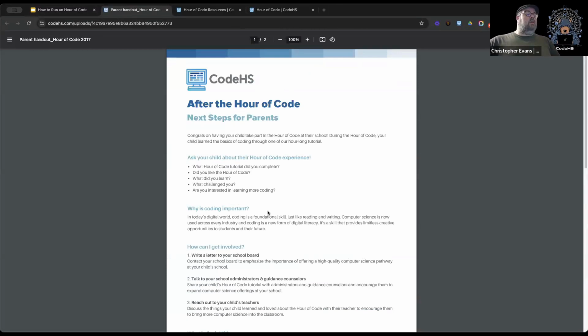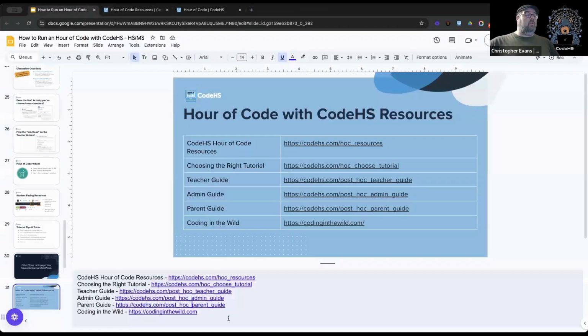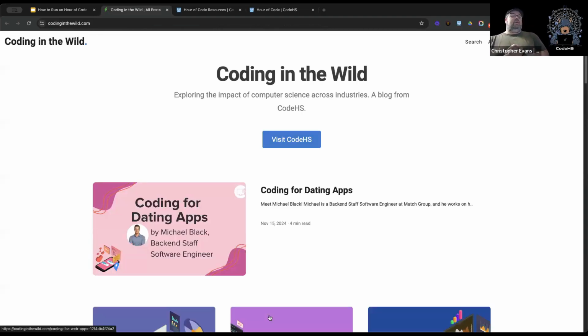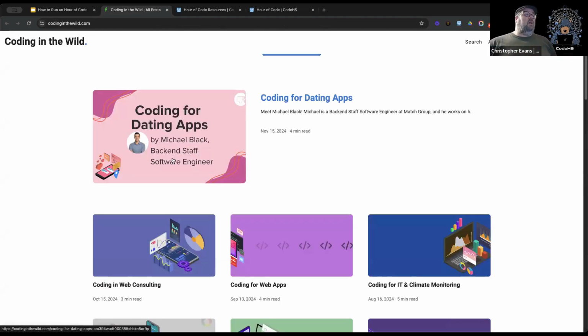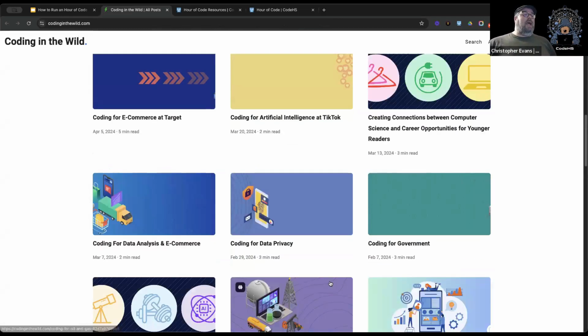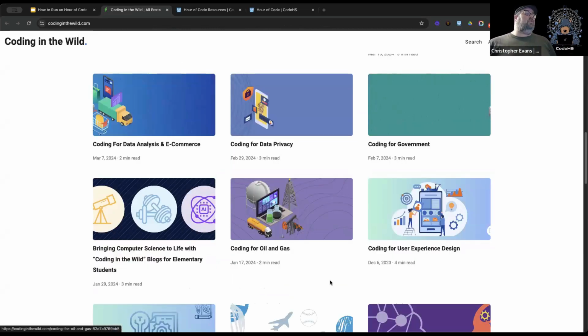You can share this out with them, and it has ways that they can be involved if they would like to be involved in the Hour of Code, the planning process and whatnot. And then lastly, this Coding in the Wild. This is a blog that we host of how coding is being used in real life. We have coding for dating apps, web consulting, web apps, things like that. And so these are all articles about how coding is being used in the real world.